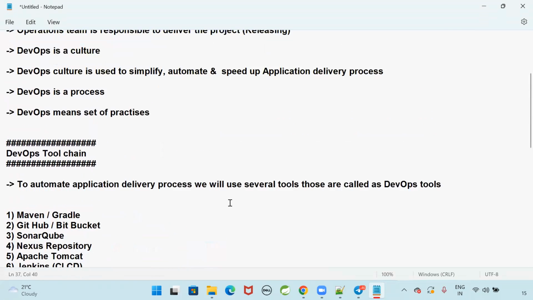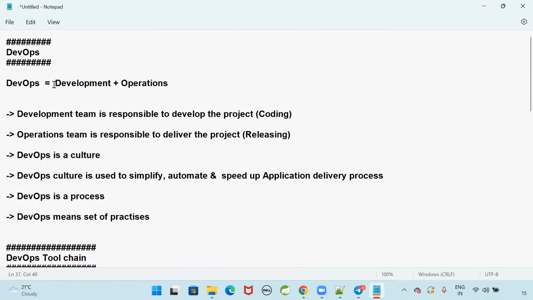Okay, guys. What is DevOps first? DevOps means development plus operations. For every project in the company, a development team will be available, and an operations team will be available. The development team is responsible for developing the project by doing some coding. Developers are going to write the code, and the code that they develop, they will store into a GitHub repository.